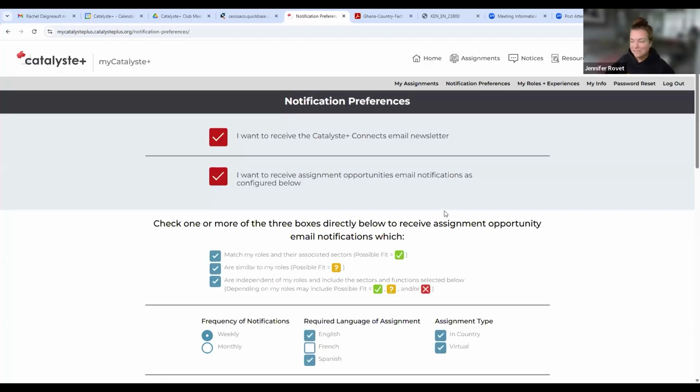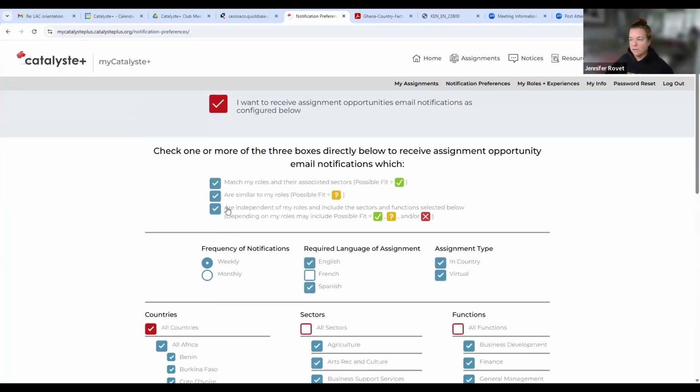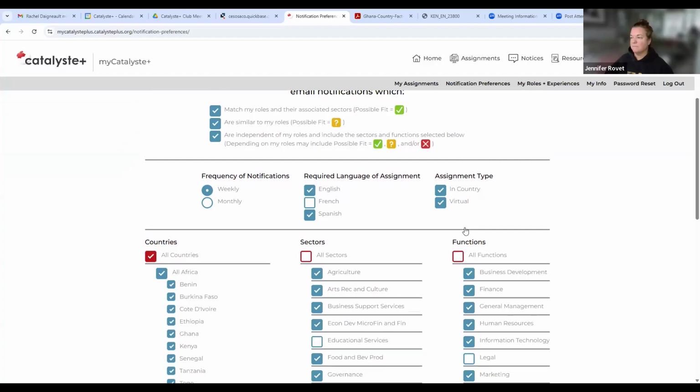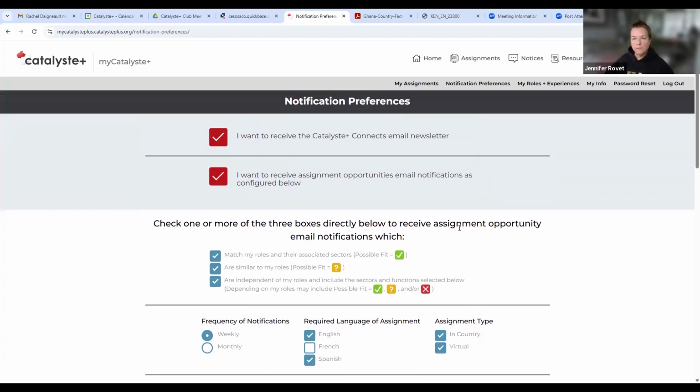Sorry, I missed that. How did you get to select that? So you have to have this toggled, the third one here: independent of my roles and include the sectors and functions selected below. Ah, okay. Thank you so much. So hopefully everybody does receive the notifications. If you don't, definitely make sure you go into this section and update this so that you do. It's really helpful.